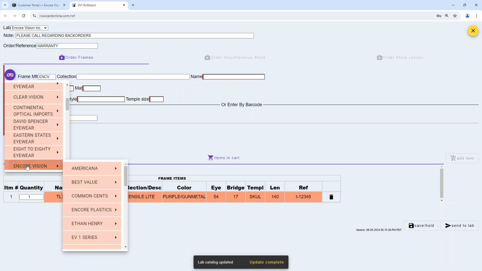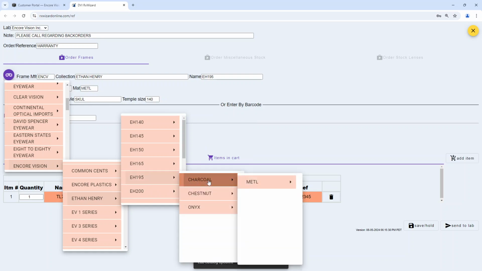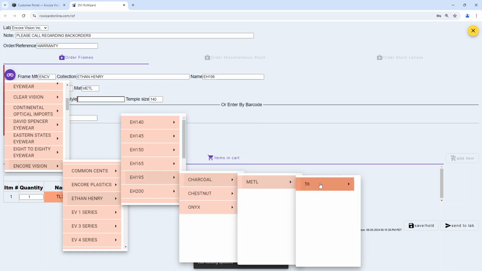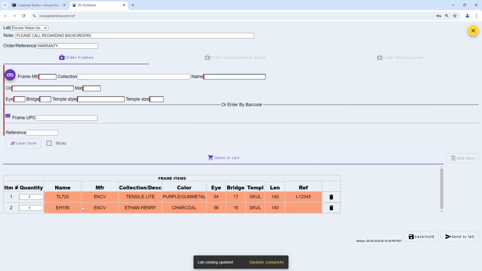So here's Encore Vision again. We can add one of these frames of ours. Let's do one of these guys. You just click down this big cascade menu. Again, if there was different eye sizes or bridges, it would show you. And there you go. This one, because I didn't have a reference typed in, it just popped it in there without the reference. So that's again why I usually recommend doing that first if you want a per line item, patient name or tray number on there, doing that first.